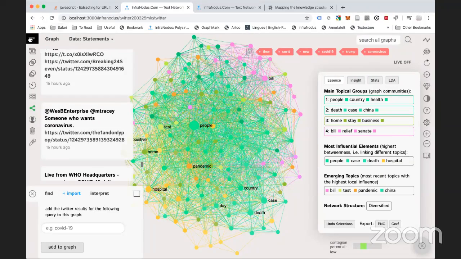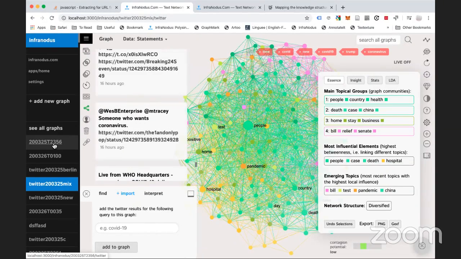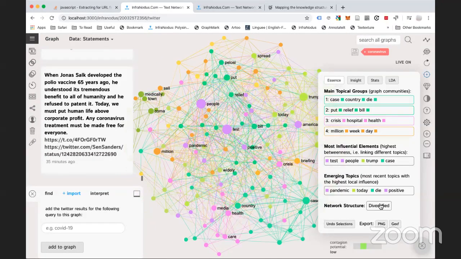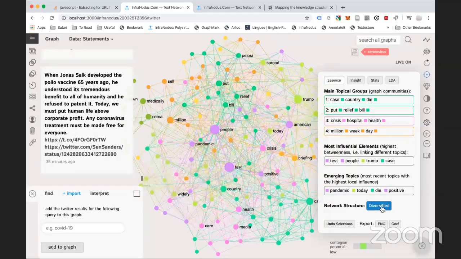By the way, Twitter started to work again. So maybe I'm just going to load this and show you how the live update actually works. You see, so for example, here I have a graph. It's also a visualization of coronavirus.